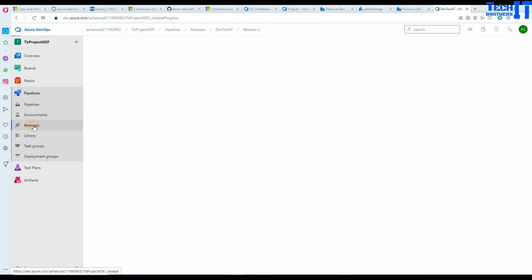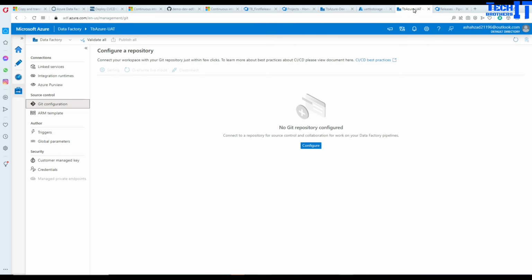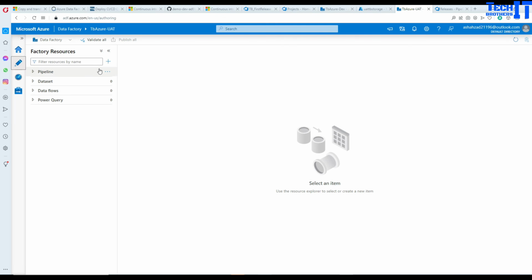That's great. So I'm very happy. It is completed successfully, you can see. So it took all the changes from our ADF publish branch and put them into the UAT data factory. So let's go to the UAT data factory right there and take a look. Remember that there was no pipeline, and this time we are going to go and see.